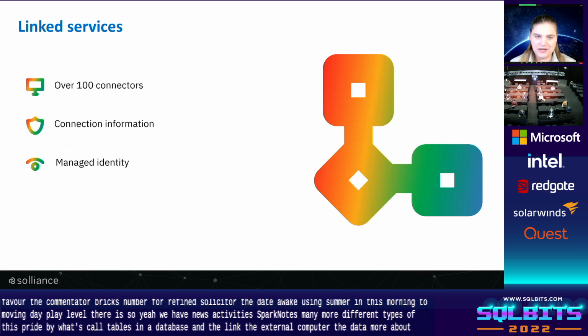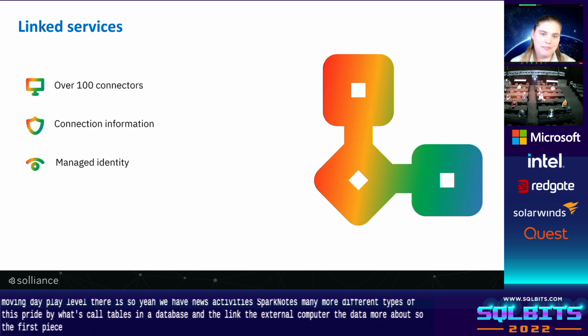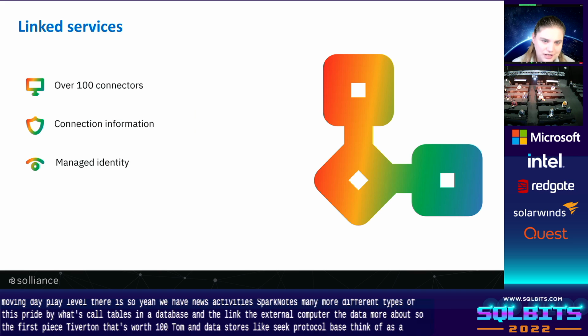The first piece of the puzzle when we're talking about a data pipeline is connectivity, and that's where linked services come into play. There are over 100 connection options, ranging from common data stores like SQL, Oracle, and Netezza, to protocol-based options like REST and FTPS. The linked service itself, I like to think of as essentially a connection string to those external services.